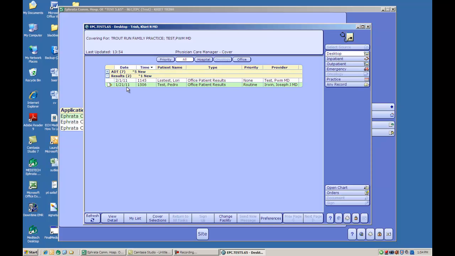This is the section where any communication will happen between you and your office staff for any reason, for prescription refills, for any patient questions about test results, or just questions in general. It would appear in a category that said Messages. You would access it the same way by double-clicking. It will take you into the message.